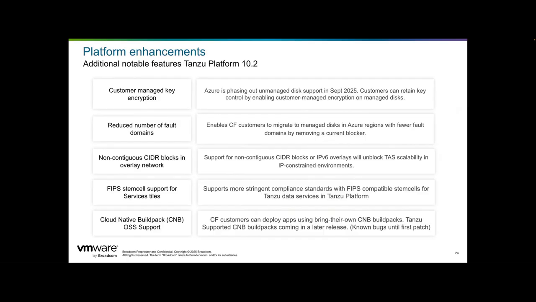So when we're in here, typically you use a block that's not routable because it's in the overlay of the Silk network, but a big update here in the networking space: FIPS stem cell support for the service tile, so that's FIPS compliant stem cells rolling out across the board.